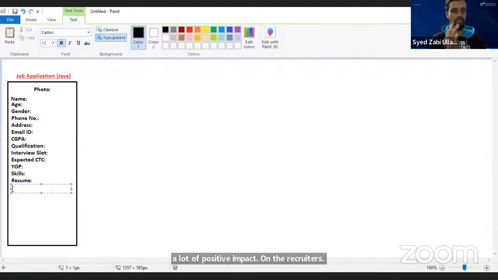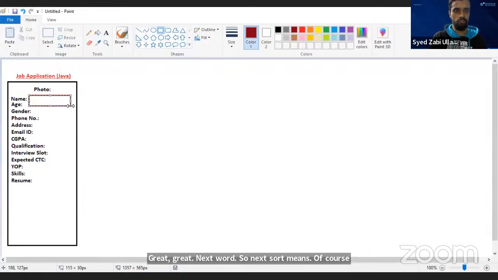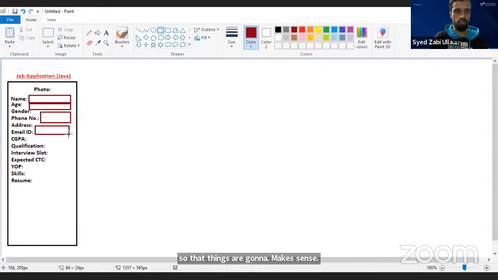Next, anything else that I've missed out here? Okay, more or less, I think I've covered most of the factors here. I mean, we are not trying to create a proper job application, just an example. Great, great. Next word means, of course, you would be feeding data to all of these fields here. So let me just show them as fields so that things make sense. Show some fields, kind of boxes here, so that you know all of this data is what is being expected.